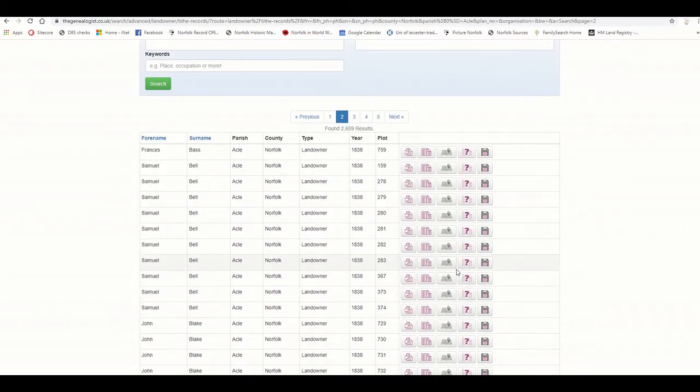Once you have found the plot that you're interested in, you have several different options. You can view full transcript details. You can view the original page. You can see the location on a map. You can report an error, or you can save a record. In this case, we're going to have a look at the transcription details.